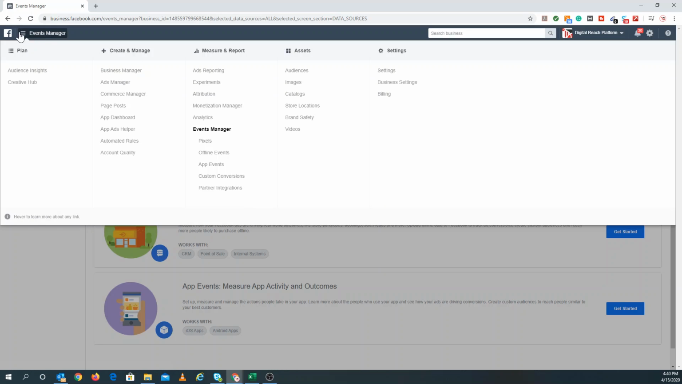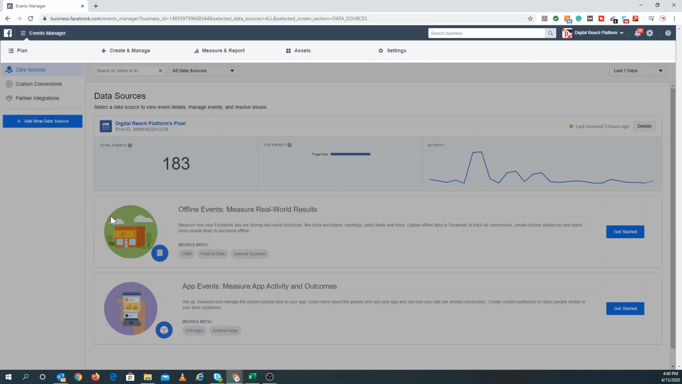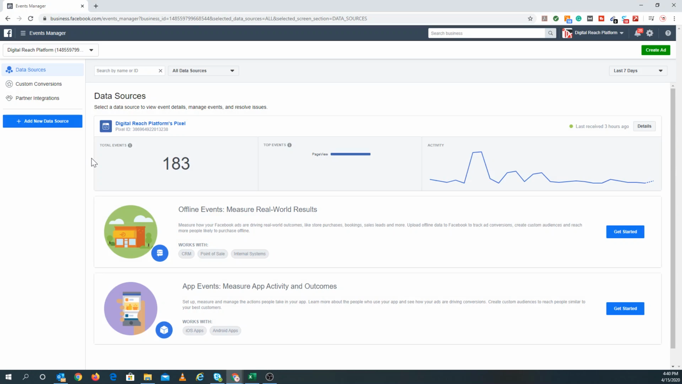Normally, you would click on these three lines up here, then go all the way to measure and report and click Event Manager. It'll take you to this page right here where I currently am. You can see under my data sources, I already have a pixel installed. On my pixel, I have 183 total events, and my top events happen to be page views. I haven't really messed around with it too much.